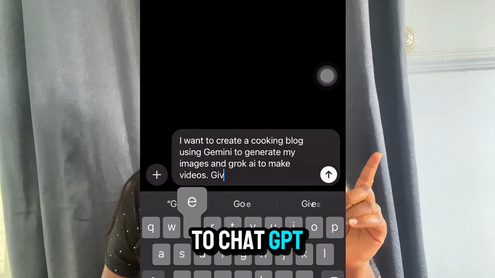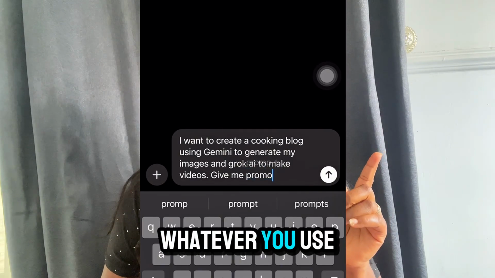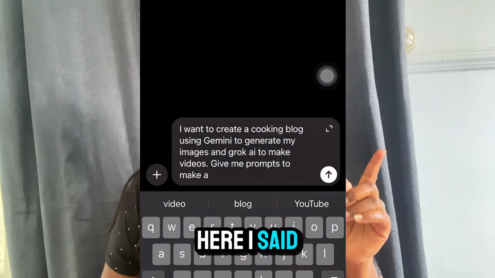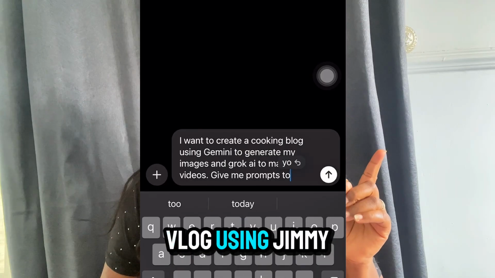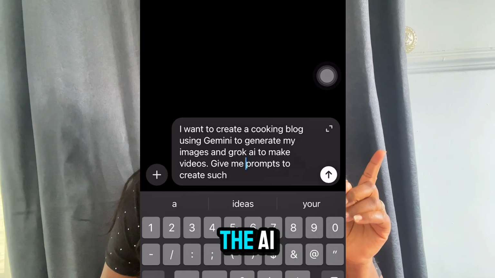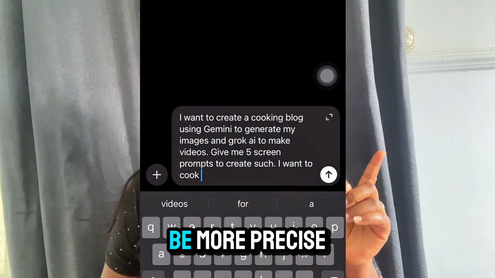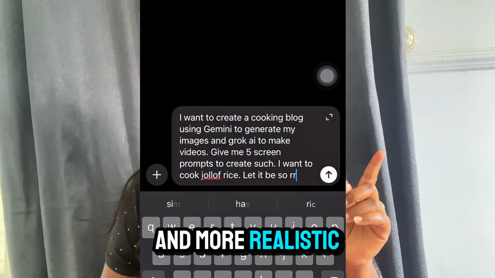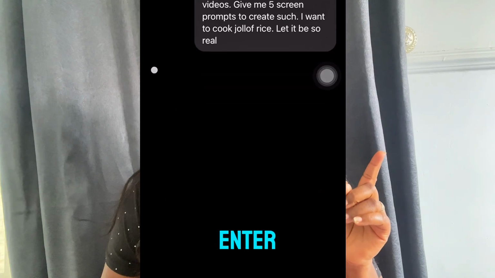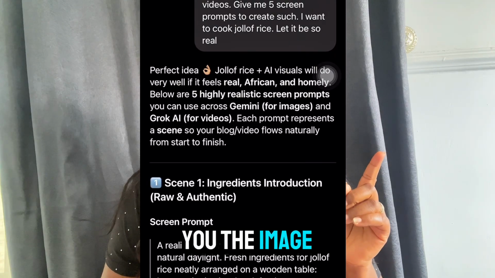Now head over to ChatGPT, which is the first app, to generate our image prompt. Whatever you give to ChatGPT is what is going to give you the prompt on how to generate it. Here I said I want to create a cooking vlog using Gemini AI and Grok to generate the videos. Telling ChatGPT the AI tools you want to use to generate the videos and images helps you to be more precise and more realistic. Okay, once that is done, you click this arrow button to send, like to enter. Press enter. Once that is done, in the next 2 seconds, ChatGPT is going to give you the image prompt.